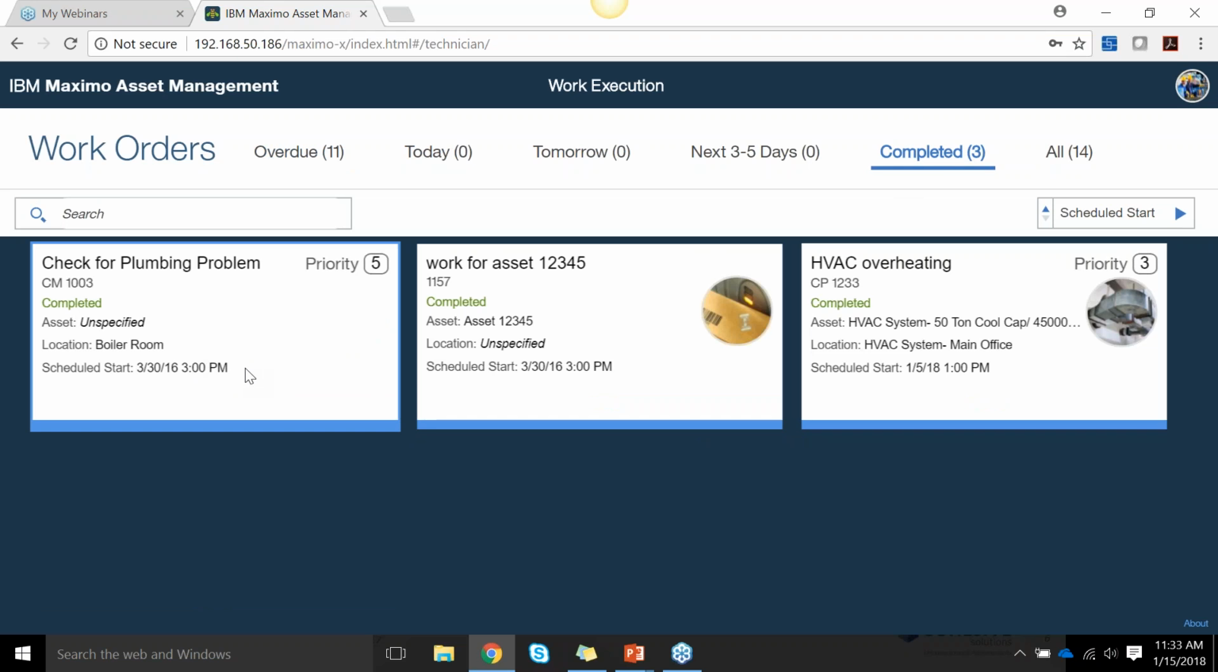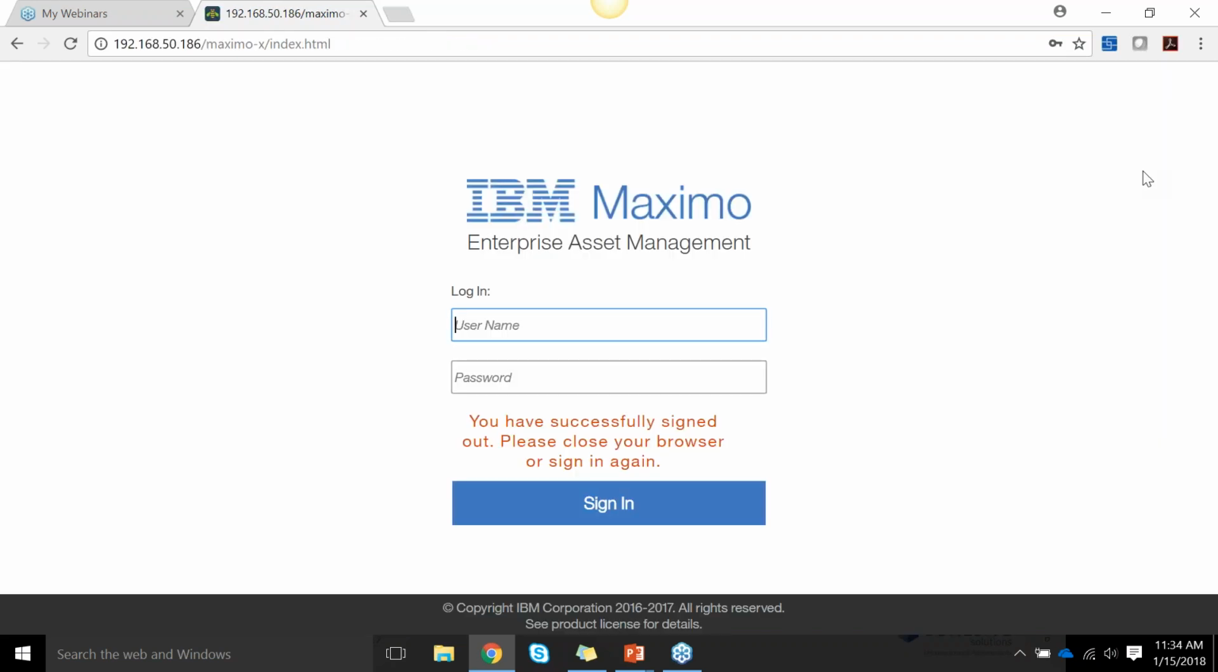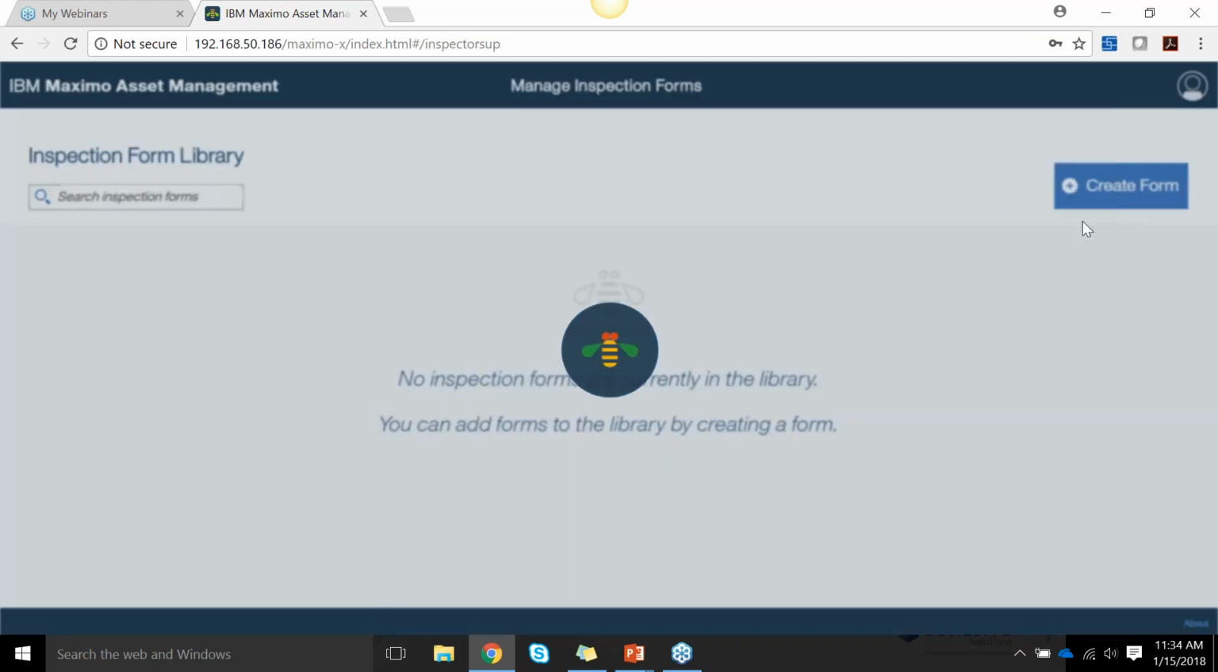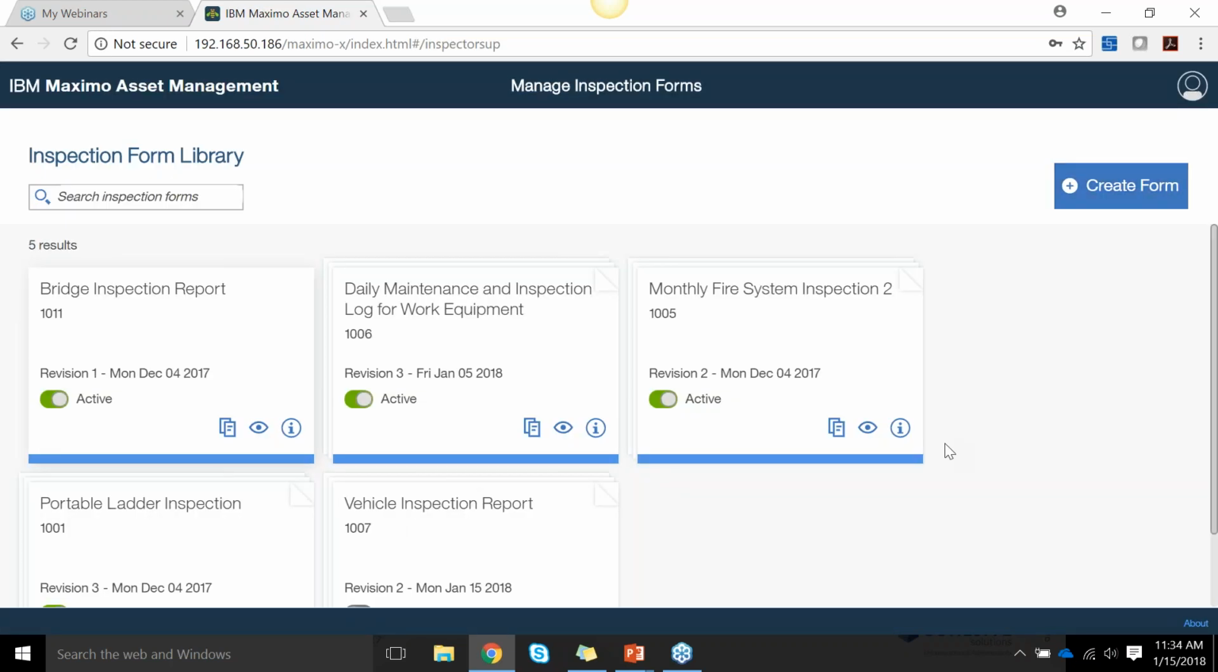So you've seen the work supervision work center, you've seen the work execution work center, and now we're going to take off our supervision and execution hats and look at some of the inspection capabilities that were delivered as part of 7.6.0.9.